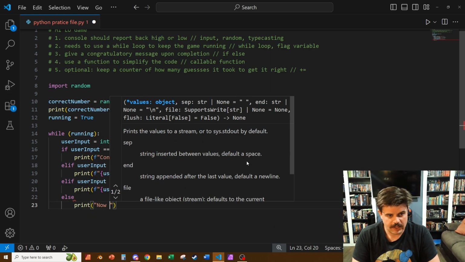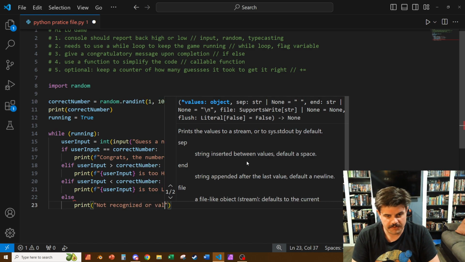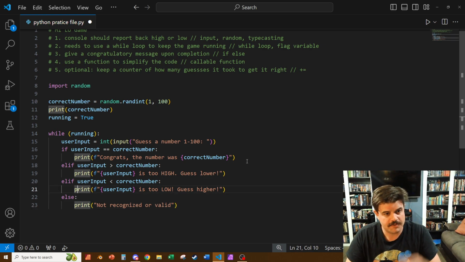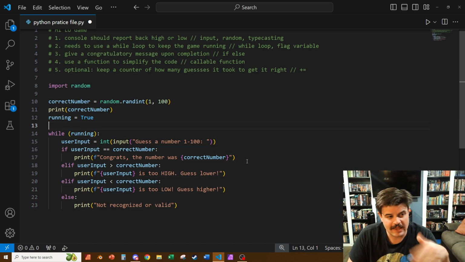This is kind of for data validation. Print not recognized or valid. Although I think Python will throw an error exception at me if I try to input a letter anyway. I could tie that into like an is type boolean. I'm not going to get into that right now. So now I've got my game loop.